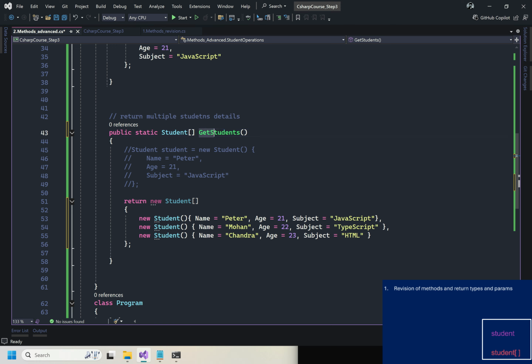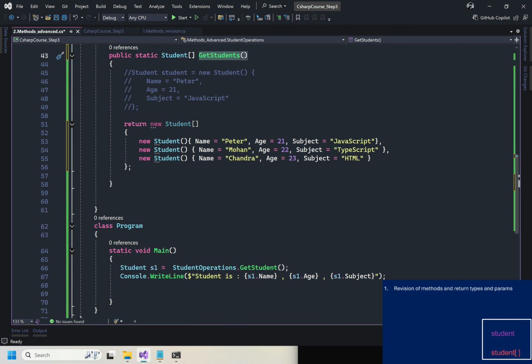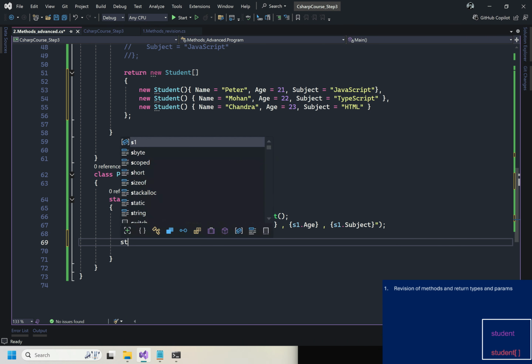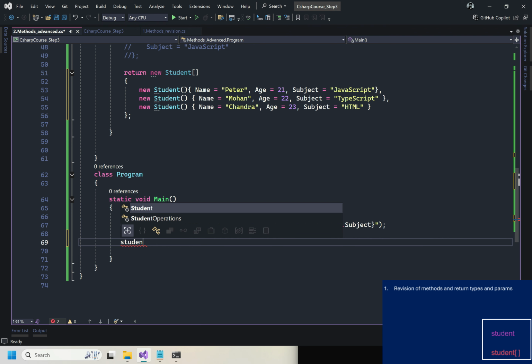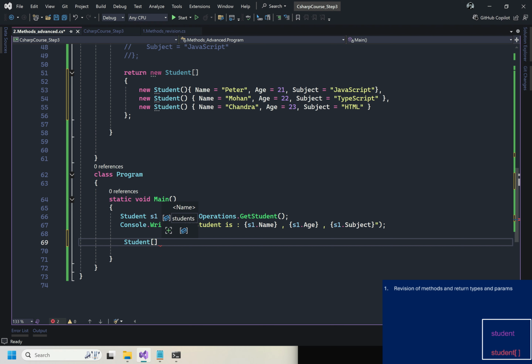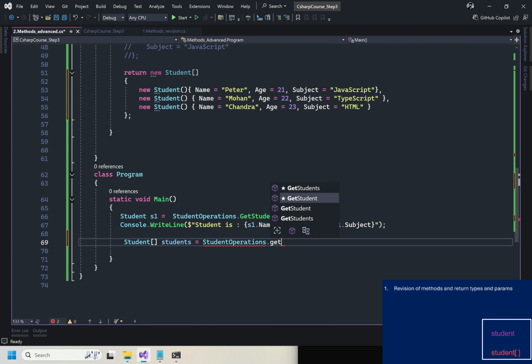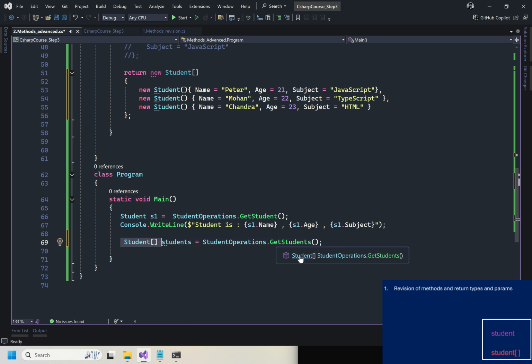Again, let me call this method from the main thread. Here I would like to give students, Student followed by the array, and students is equal to StudentOperations.GetStudents. I'm giving this because it is returning the multiple students list.